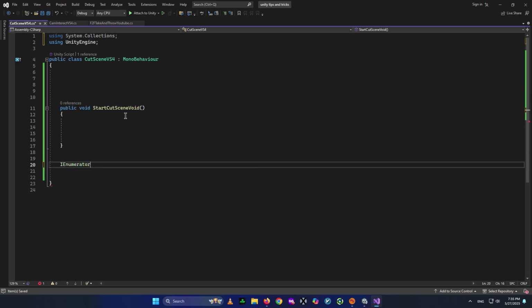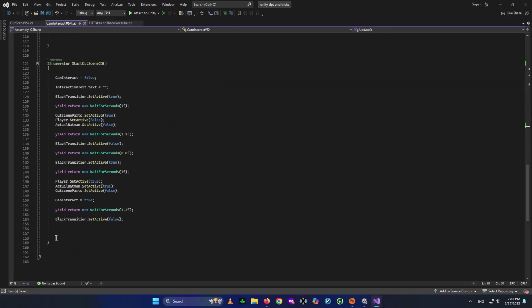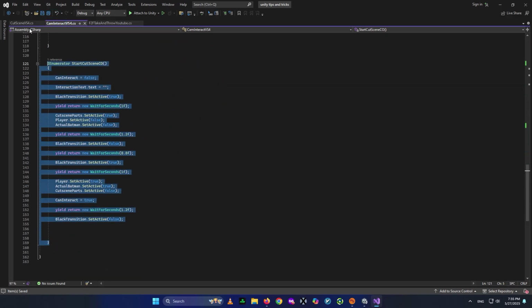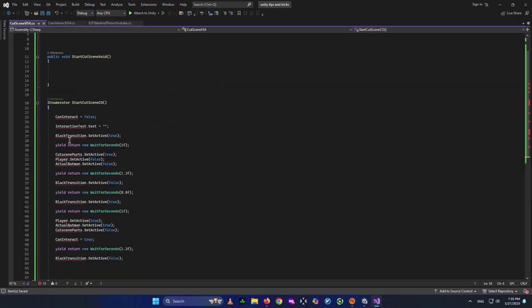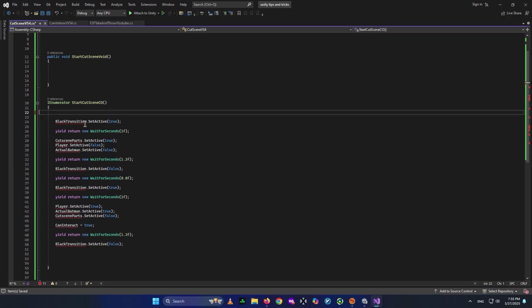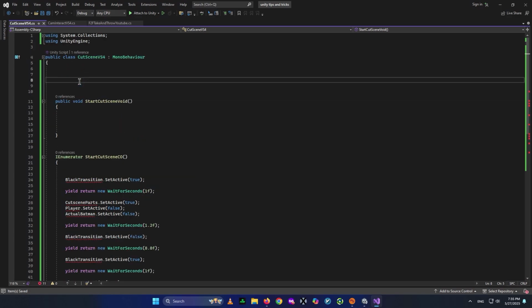So for the IEnumerator, you can just copy the IEnumerator we created here. Control C, Control V. Anything it needs is here. Can interact and interaction text are not needed right now, so we can deactivate them. We need a reference to the black transition.